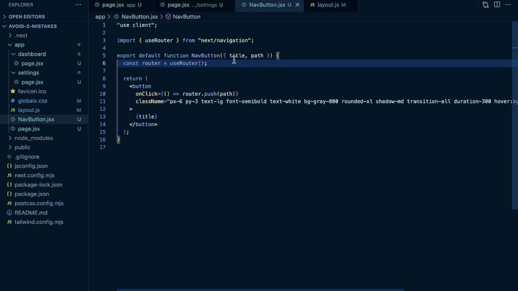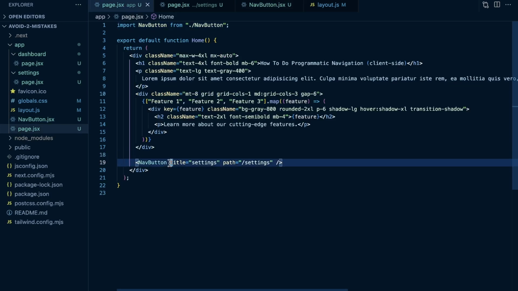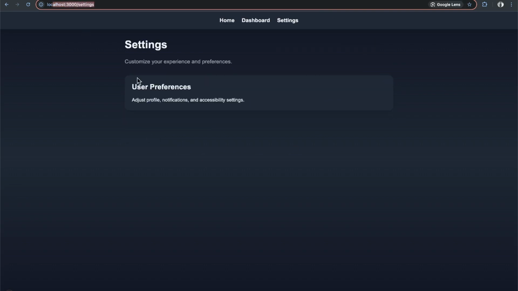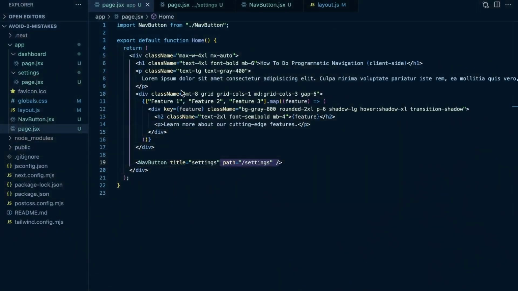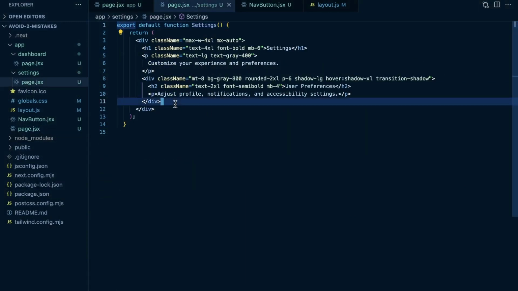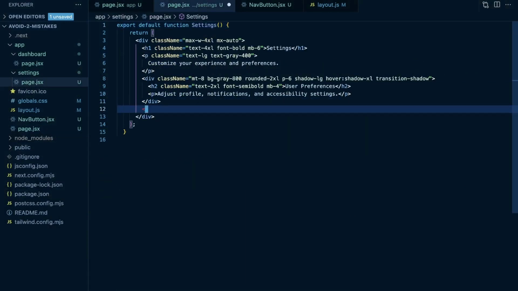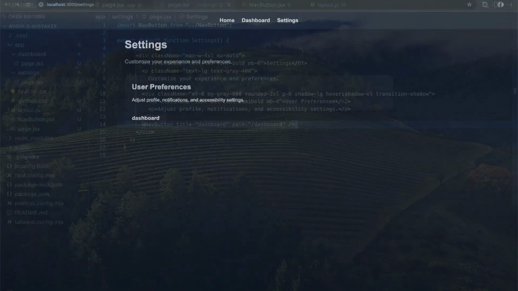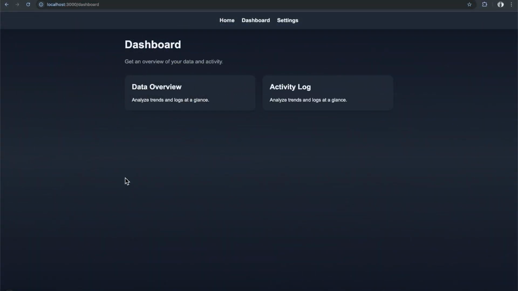So the nav button expects a title and a path. The title is just going to be the title of the button, and then the path is going to be whatever we pass into router.push. In our case, the title is settings and the path is /settings. If I click on my nav button here that says settings, it takes me to /settings. And then in my settings page, if I wanted to add a link back to my dashboard, I would just add my nav button here with a title of dashboard and a path that is /dashboard. And then on my settings page, you see it now links to my dashboard.